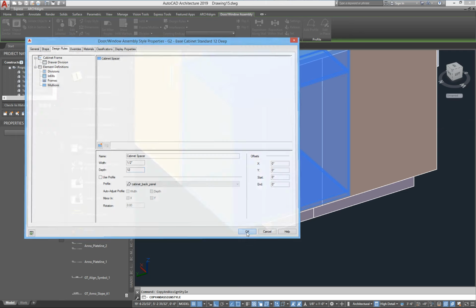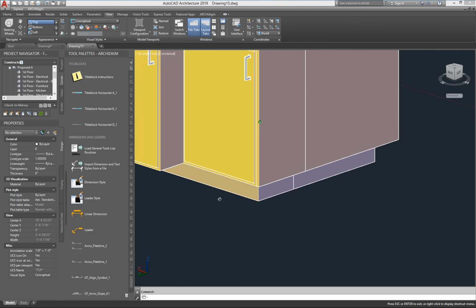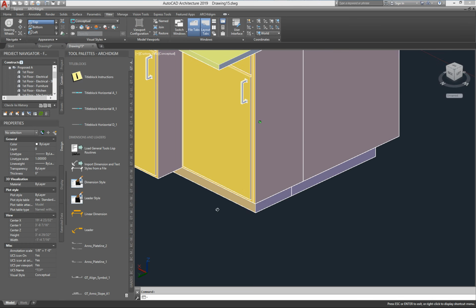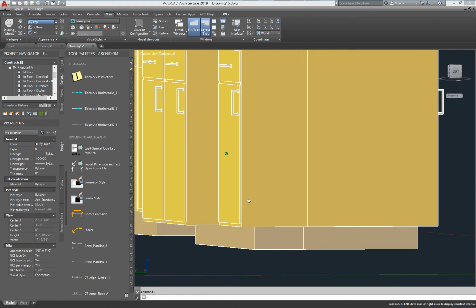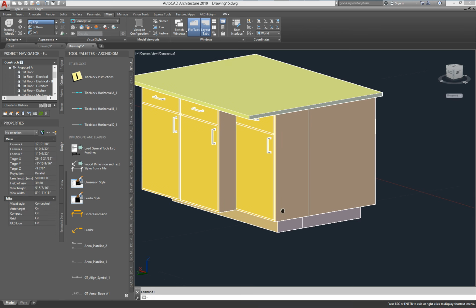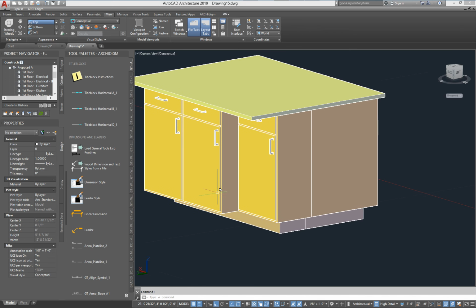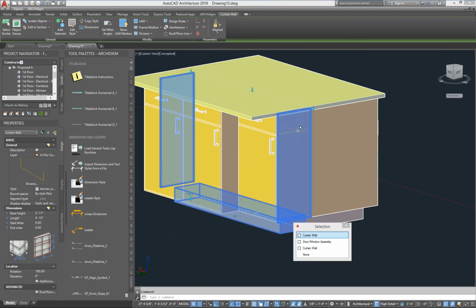So what I've created is a DWA that will now reside inside the curtain walls to serve as doors and drawers. Now, you see the other two here are still the older ones, and that's because I haven't actually told this custom curtain wall that it needs to use the new 12-inch deep DWAs.